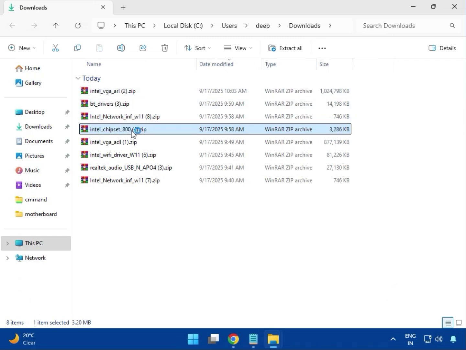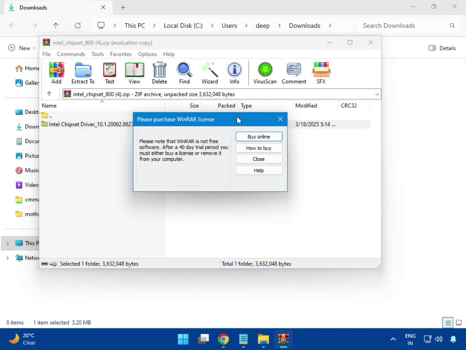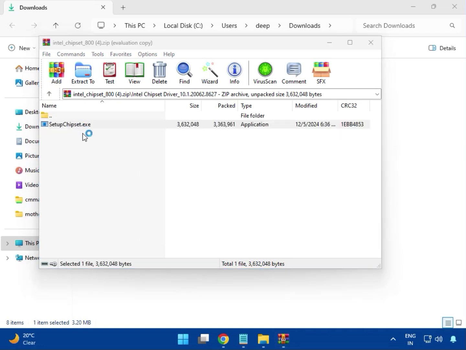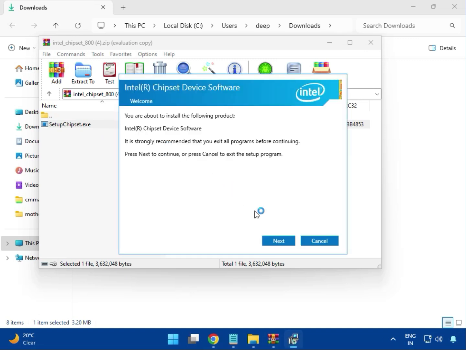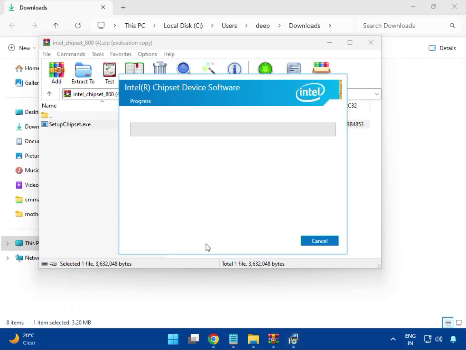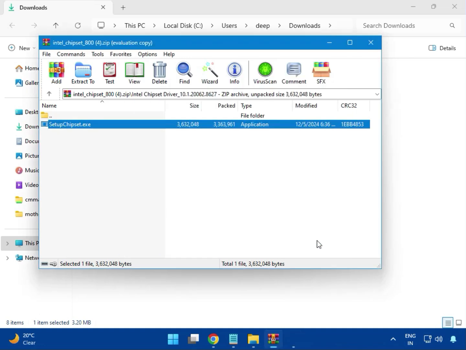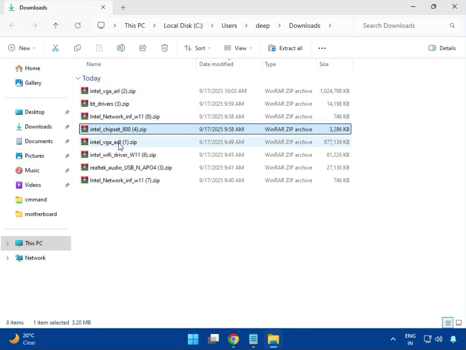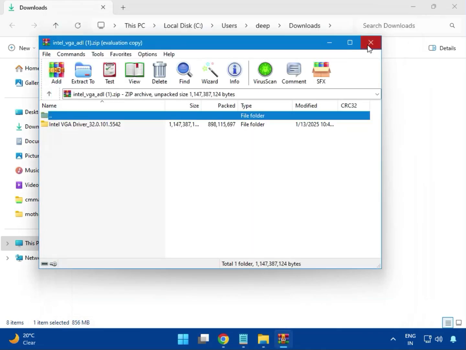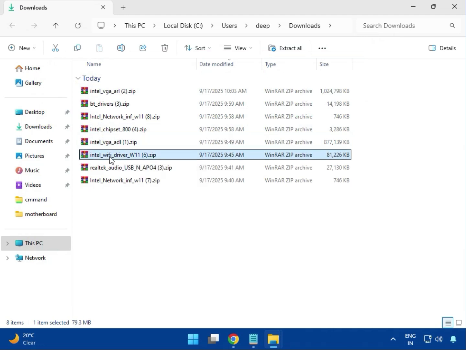Then Intel chipset driver, open it. So Intel, open again, and this is setups of chipset. Just double click to launch the exe, and then next, accept, install, and then yes. So it is done. Then click to OK and then close it. Then VGA driver, so just double click. No, this is installed.